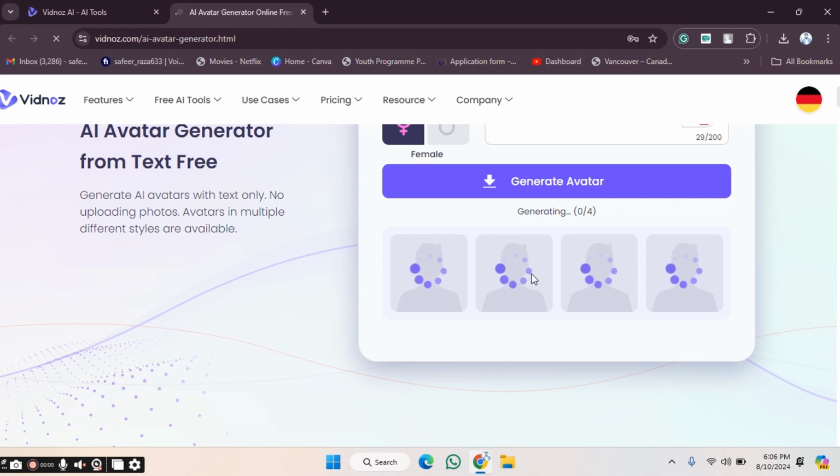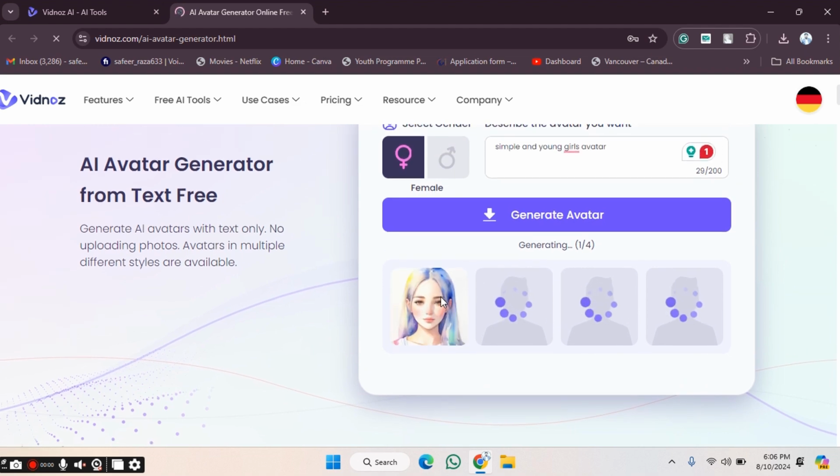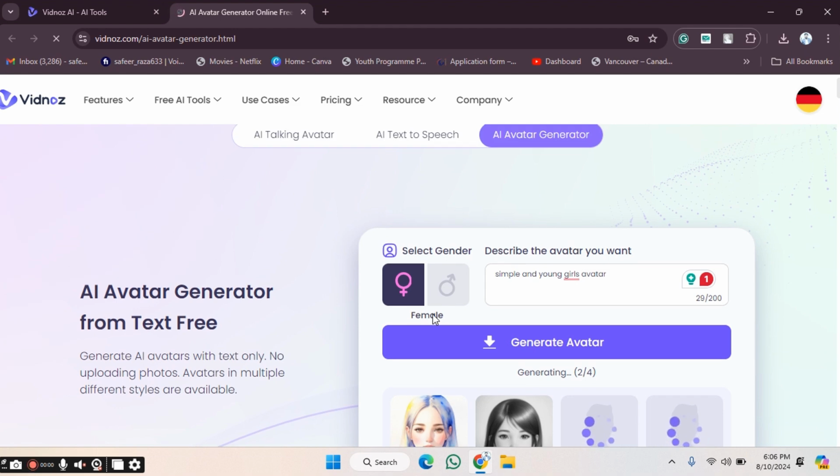After that, you can choose whichever one you want. As you can see, the first one is generated here, and some others will be generated. So in this way, you can generate your AI avatars. If you want to download this, you have to click on this, and you will be able to download it.